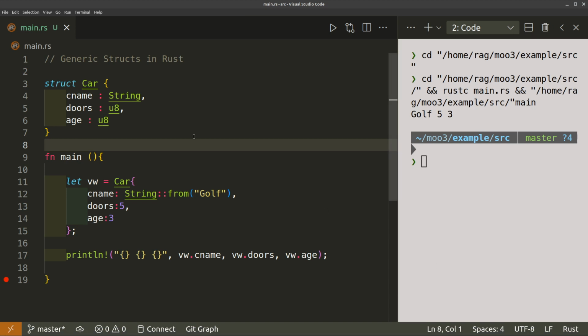Okay, so we've created a struct here called Car. Car name is a String, doors is a u8, age is a u8. What if we wanted to allow somebody to have the option to put in a decimal, for instance, 5.5 for the age if the car was 5.5 years old? You wouldn't want to create a struct for each option. So what we've got here is u8.